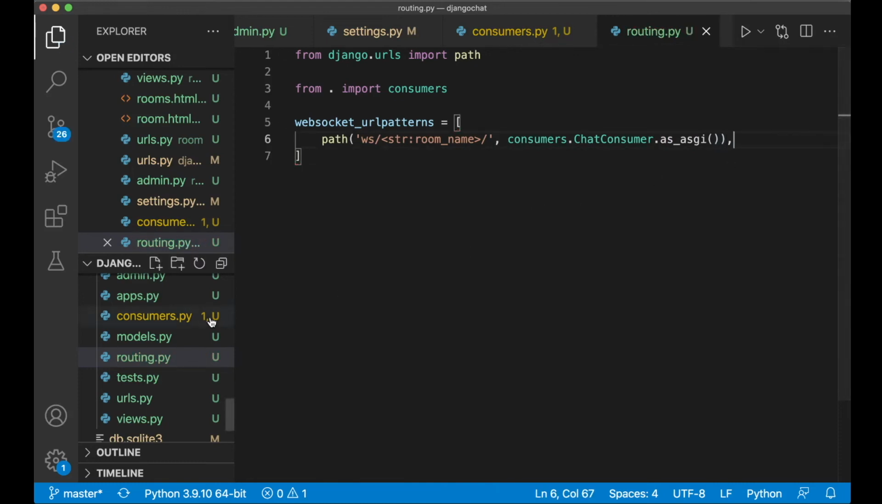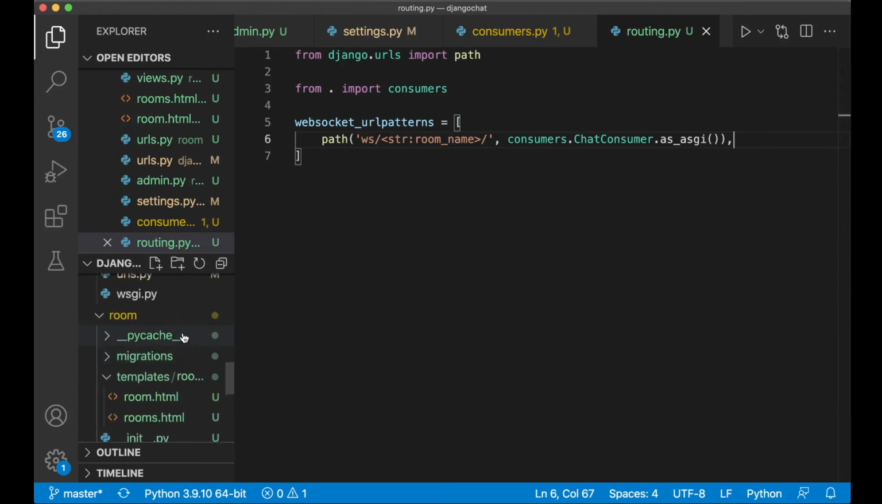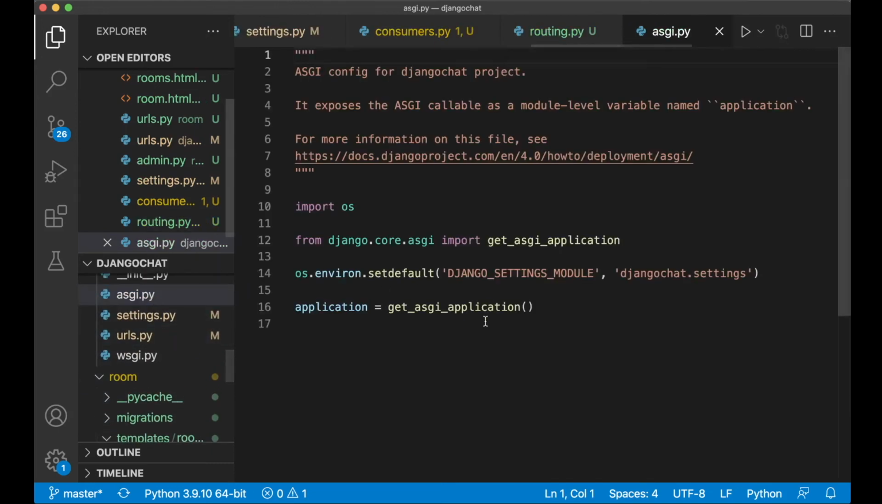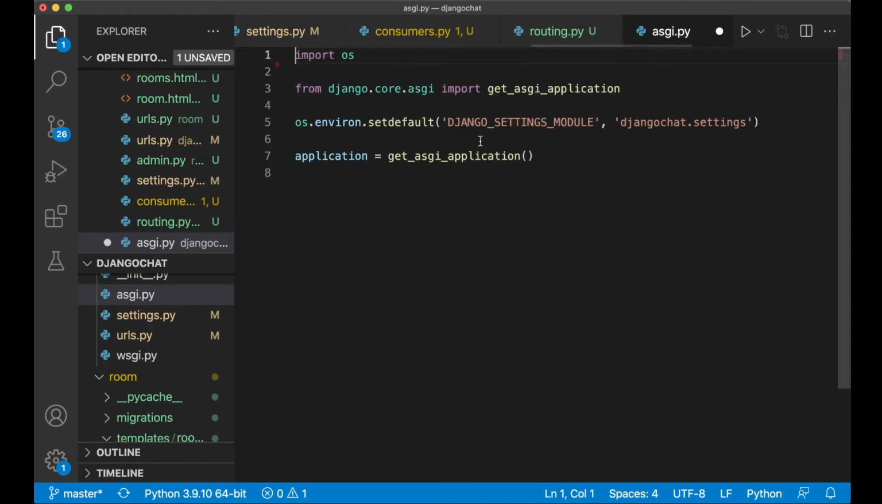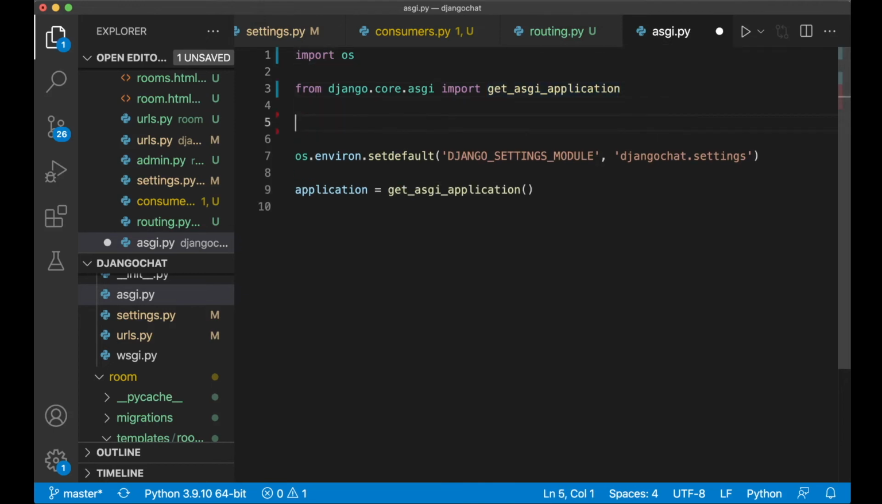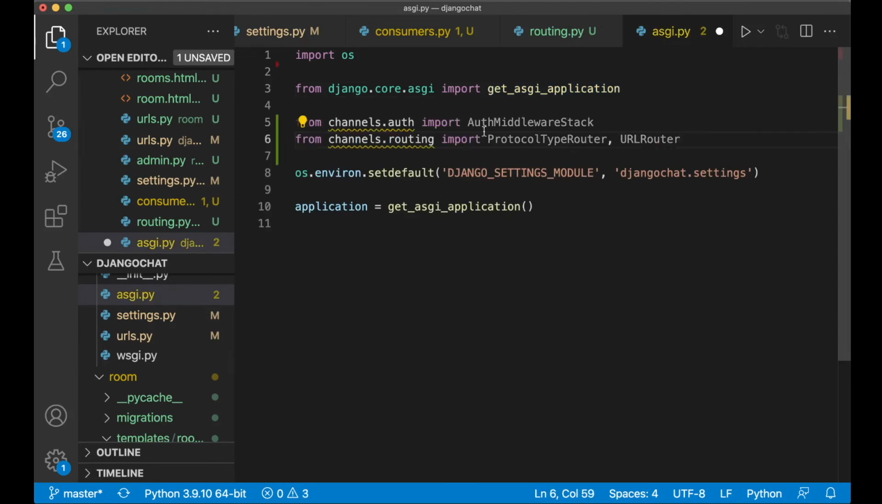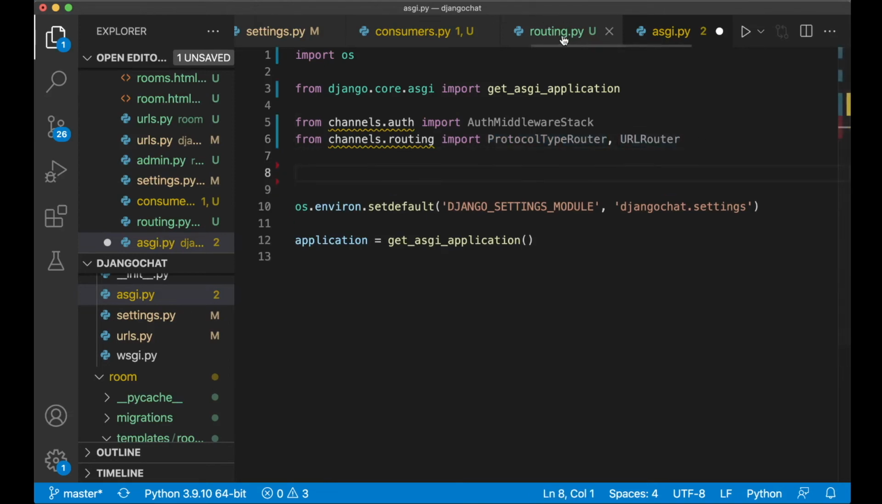And we already have a file called asgi in the main application here, but we need to change this a little bit. So we can remove this comment, and then we need to import a few things from channels. So below this Django import here, I want to import AuthMiddlewareStack, so we can use authentication here. And also from the router, we want to import ProtocolTypeRouter and URLRouter. And we need to import the routing file we just created, this one.